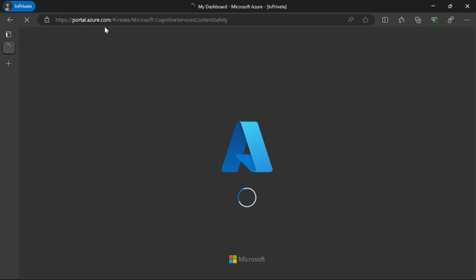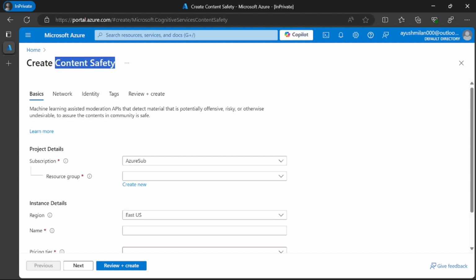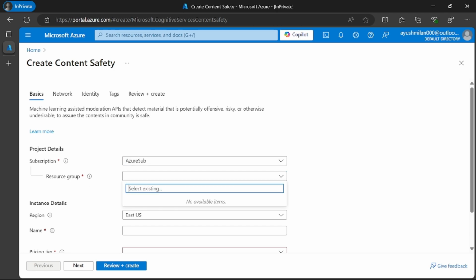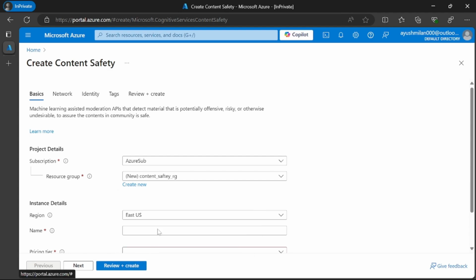You can see that it's redirected to Microsoft Azure. Here we have to create a resource of content safety. Create content safety. You will be able to see that this is the page where we have to create a content safety resource. So choose your subscription, and if you have any resource groups, you can choose one. I am creating a new resource group for this demo. Let me name it Content Safety RG and click on OK.